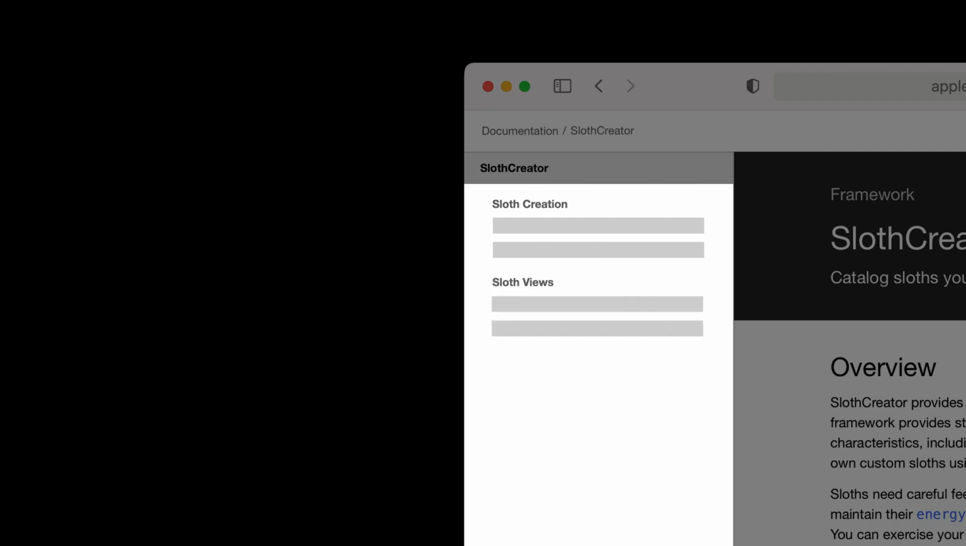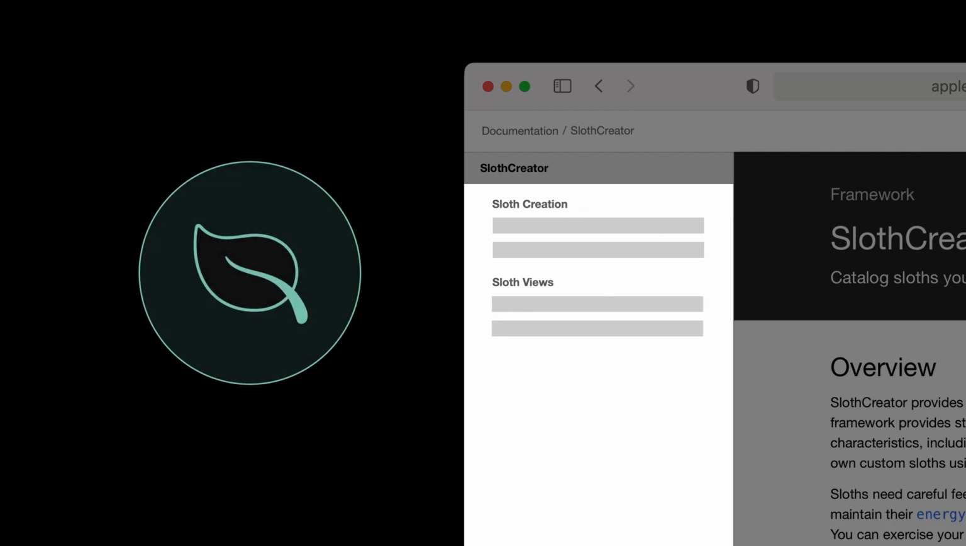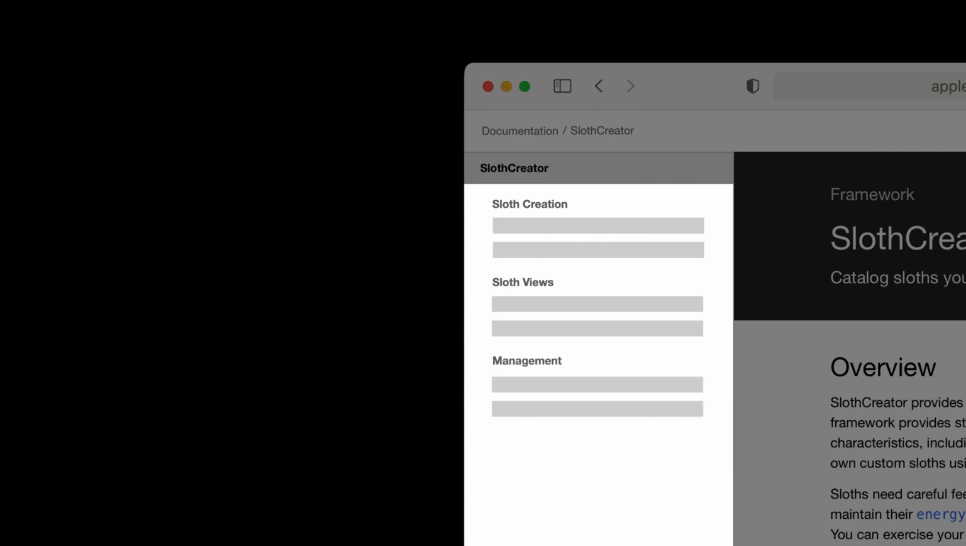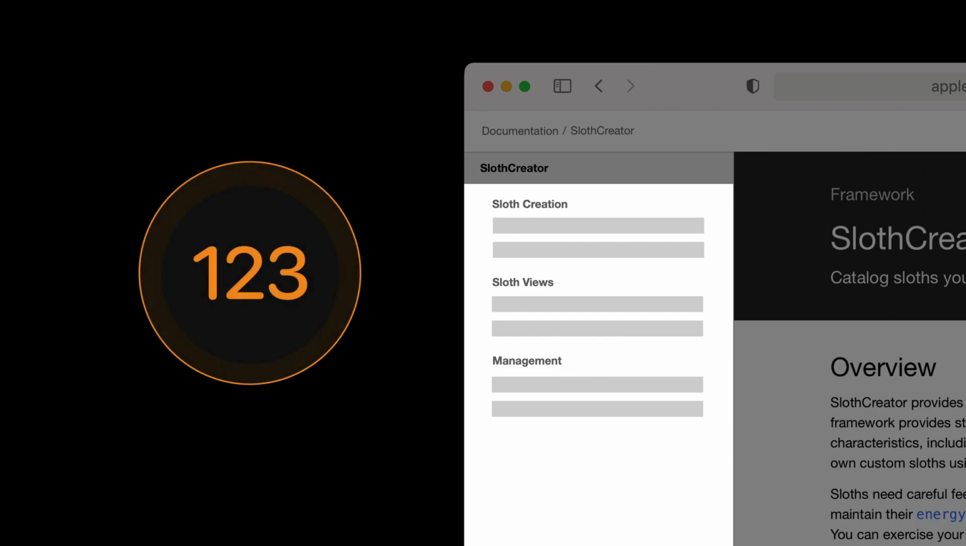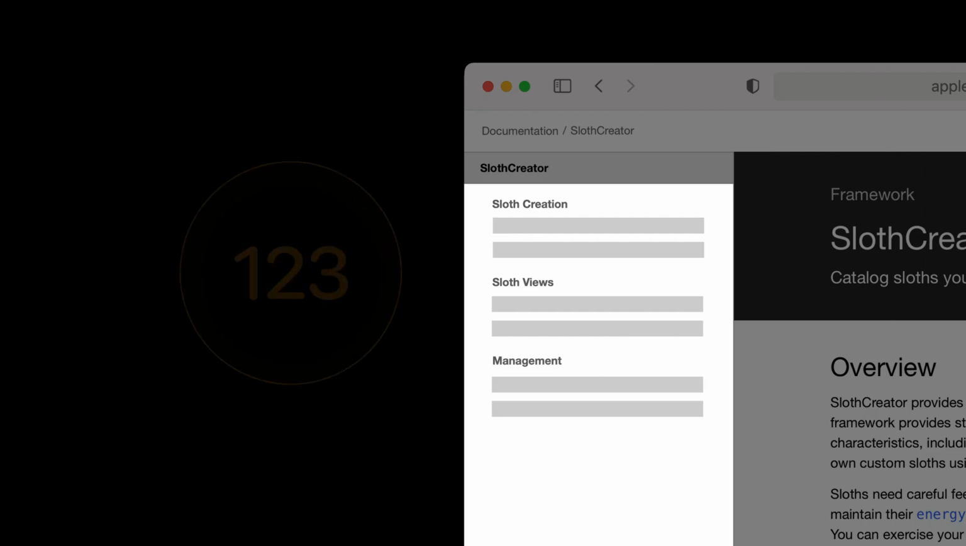And of course, sloths are a lot of work. They need to be fed, entertained, taken care of. I'll call this management. There's already a lot of functionalities you can achieve in these three groups. And putting myself in the shoes of a developer who's never used Sloth Creator before, I'd love to have an easy way to see how to get started with this framework. With this in mind, I'll create a topic group with high-level introductory content. I'll call it Essentials.